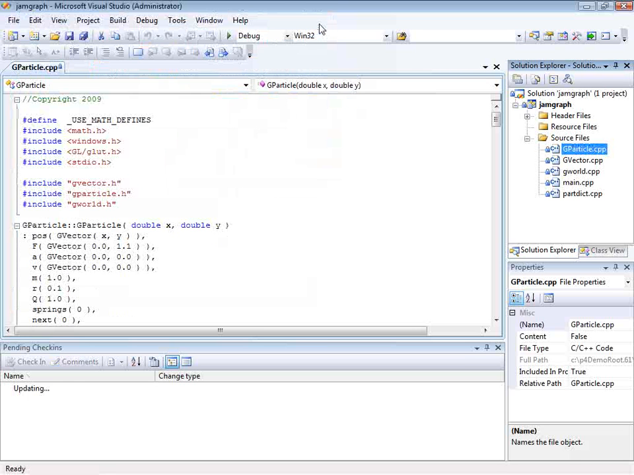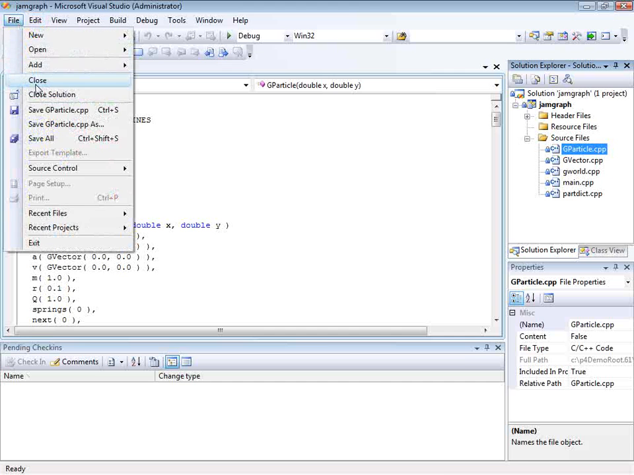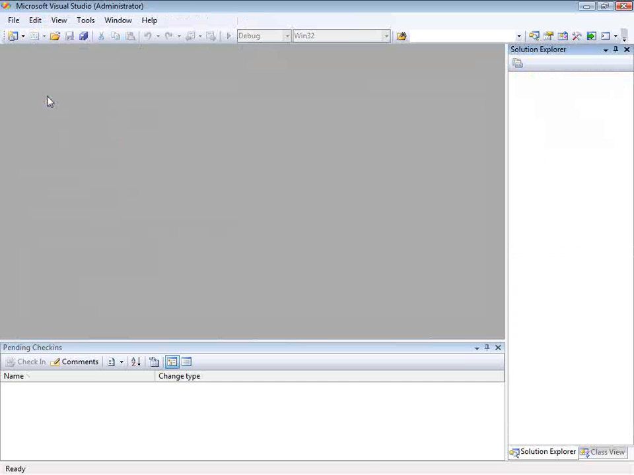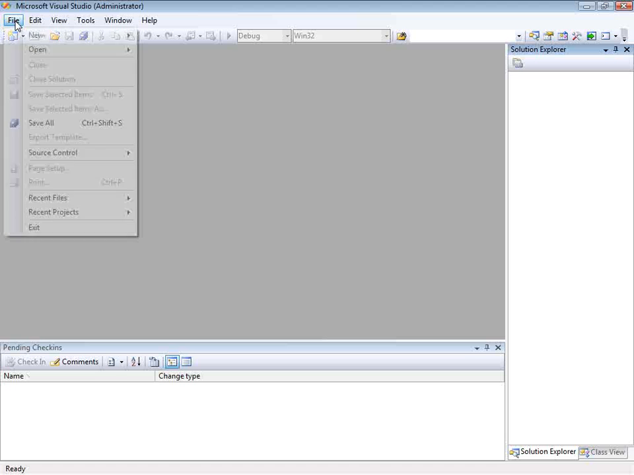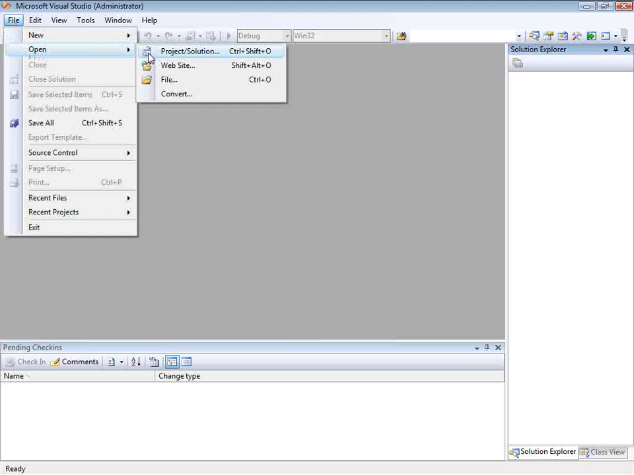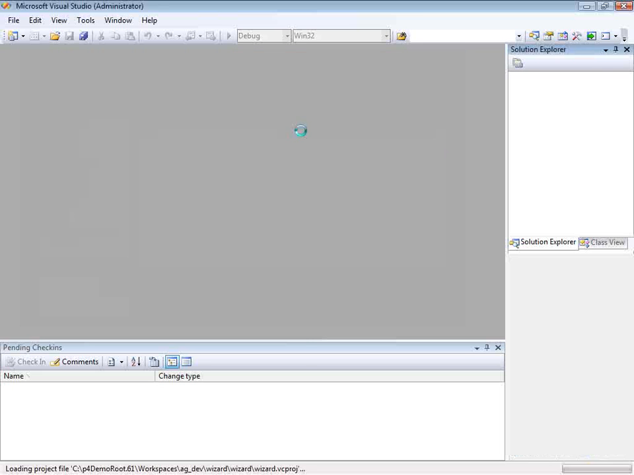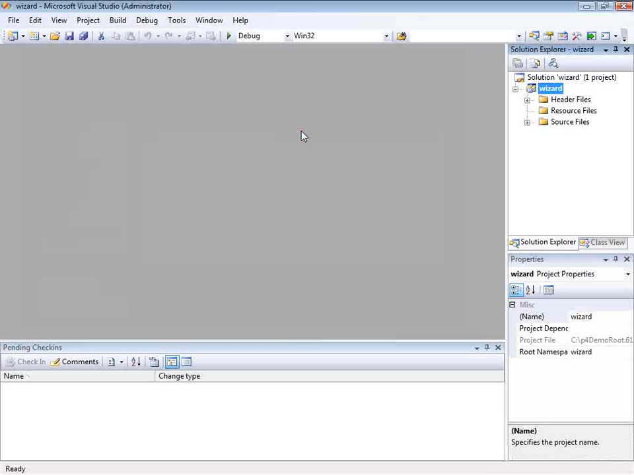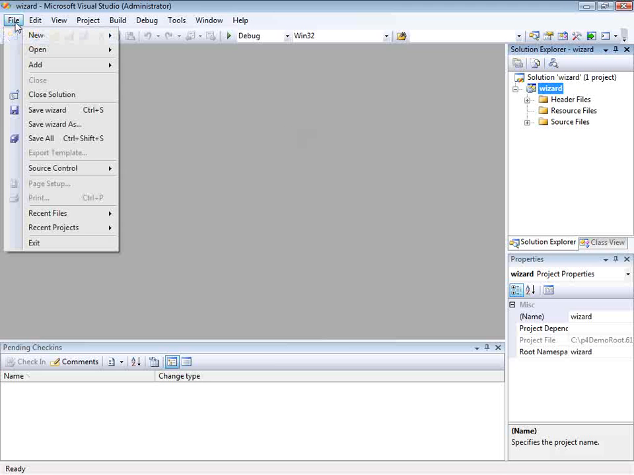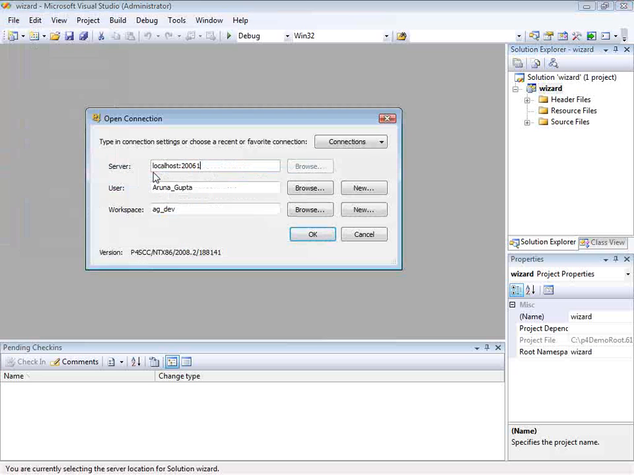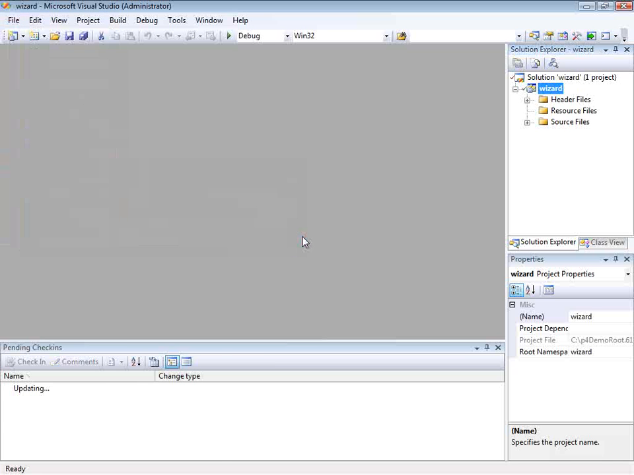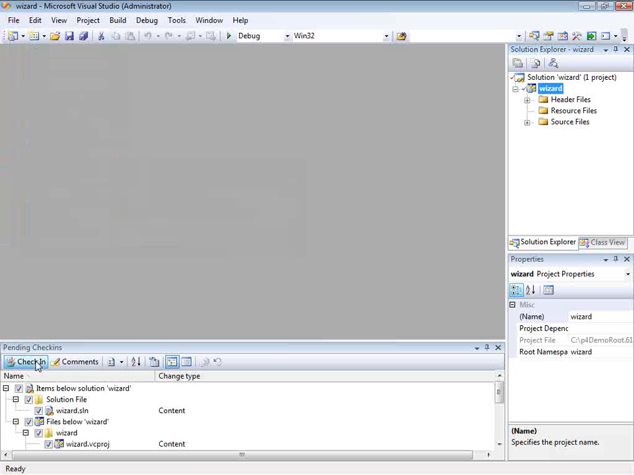Aruna has another related project in work called JamWizard that is not currently under source control, and she wants to add it. She chooses File, Open, Project Solution, and selects the .sln file for this project. Under the File Source Control menu, she chooses Add to Source Control, logs into Perforce, and checks in the .sln file and source files to be versioned.